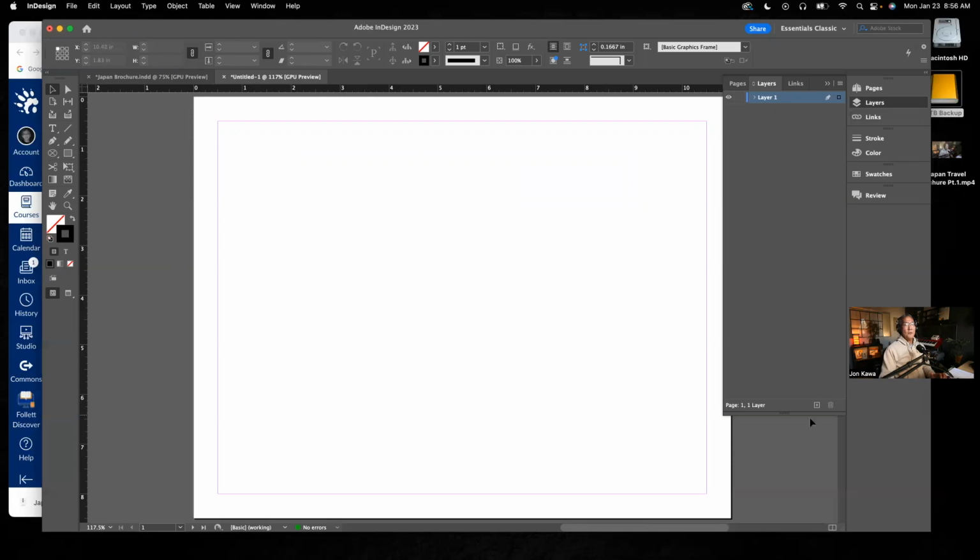So I'm going to add 2 more layers. And you add layers down here in your layers palette. Okay, again, you click your layers palette, add and add. Okay, so we have 3 layers. I'm going to click on the top layer, and I'm going to call this type. And then I'm going to make the next layer images. And then the last layer, the blue layer, is going to be background.